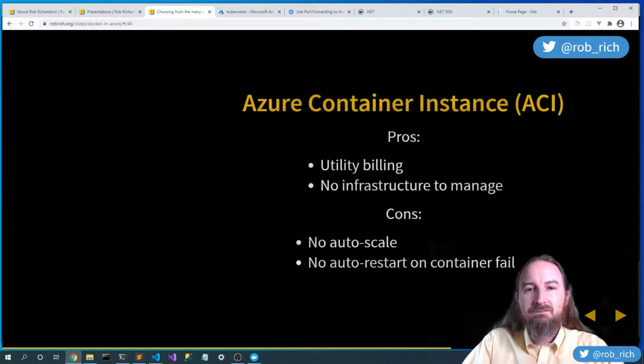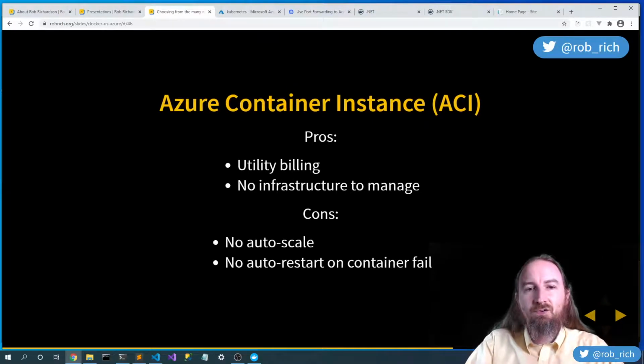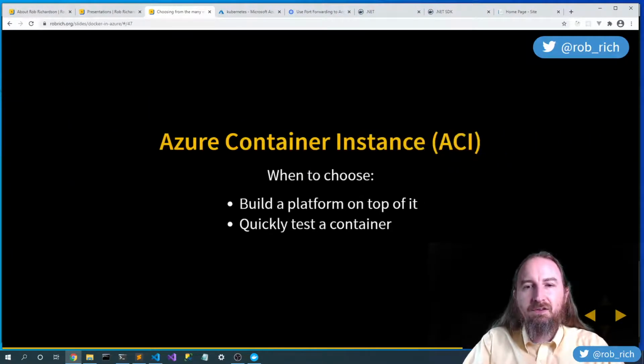Azure Container Instance is great for utility billing, when we don't want any infrastructure to manage. On the downside, we need to do the auto scaling and auto restarting piece. Azure Container Instance is great when you want to build a platform on top of it where you have multi-tenant content and want to build a mechanism for spinning those things up.